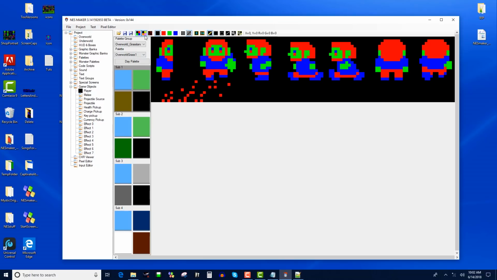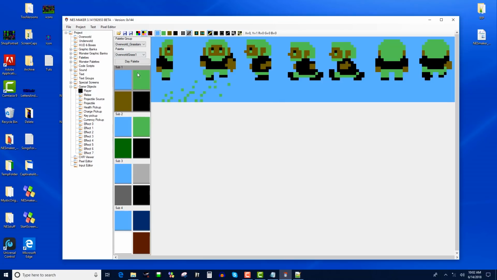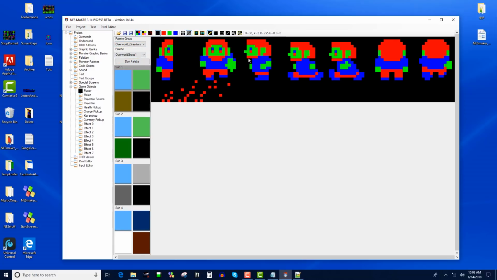Now these, if I translate it through this palette, this is what it's going to look like. He's not going to use the overworld grassland. He's going to use monster palette. So I'm comfortable with knowing that this is what I want. The only thing I don't have here is a climbing sprite for my ladder, which I'll have to create.